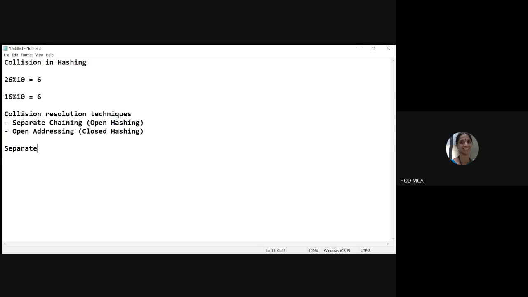Now, we will start first with separate chaining, or you also call it open hashing. Now, in this collision technique, what we are going to do is create a linked list for whichever slot there is going to be a collision.